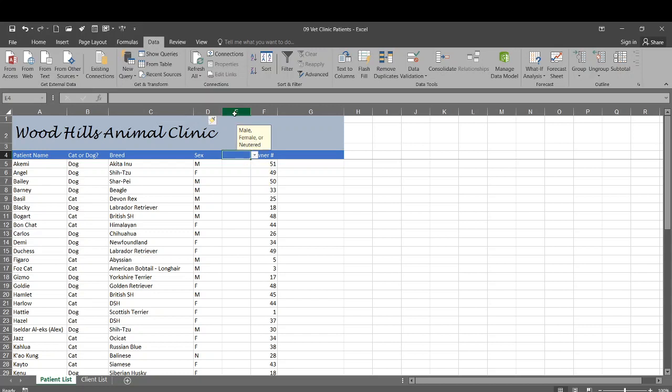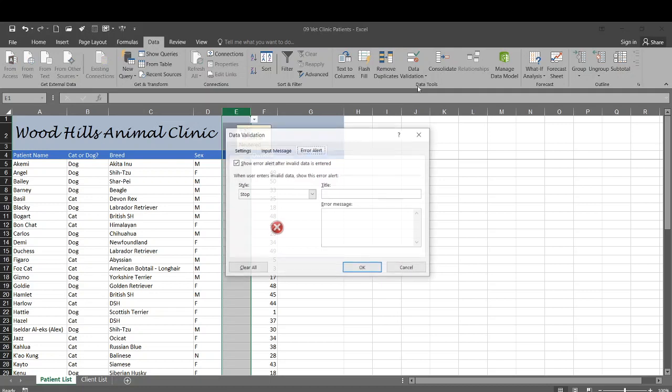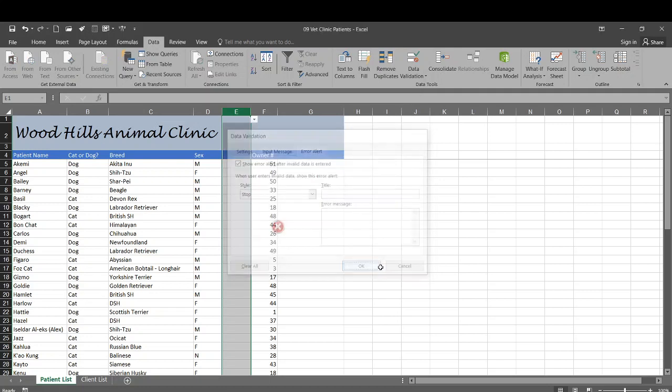First of all, let's do something else. Go to column E, and we want to make sure of something. We want to make sure there's no data validation present in this column. So we're going to select the column, go to Data, go to Data Validation. We're going to click Clear All. Click OK.